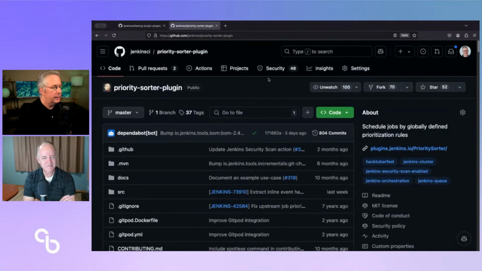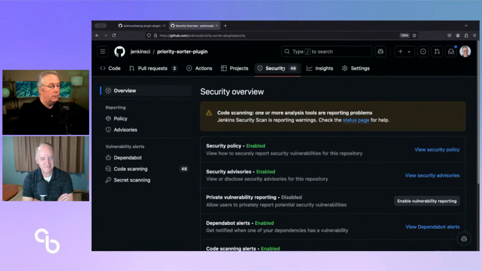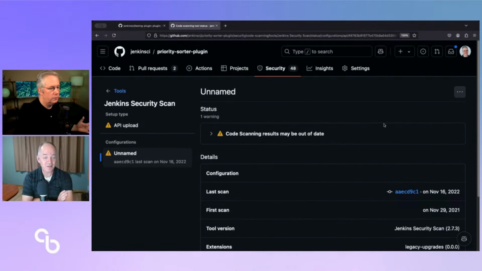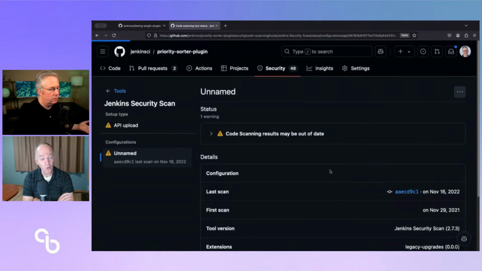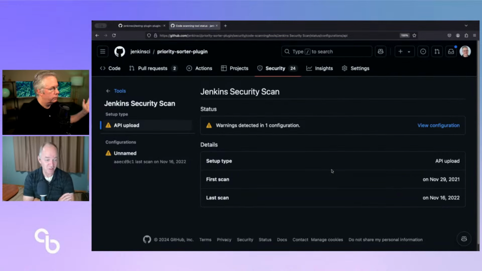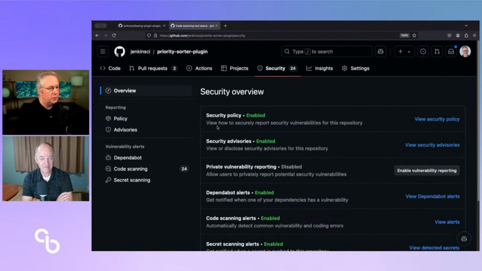No problem. Okay. So 14 on TestNG. On priority sorter, we got 48. Before we get into it, let's just do this. Hey, there we go. It looks like the same story. Let's get rid of that old way of doing security scanning. Now there's only 24. That's a quick way to get rid of things, just delete tools. That saves us a bunch of work.